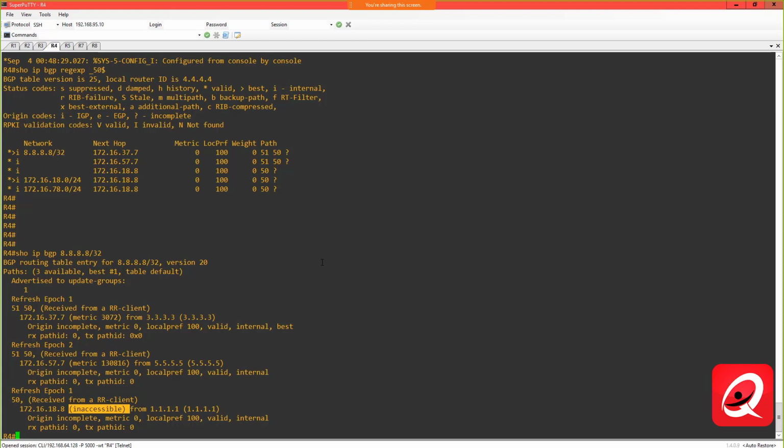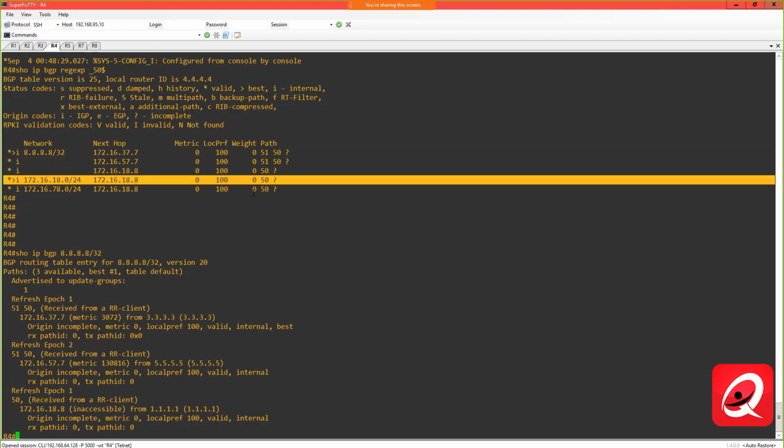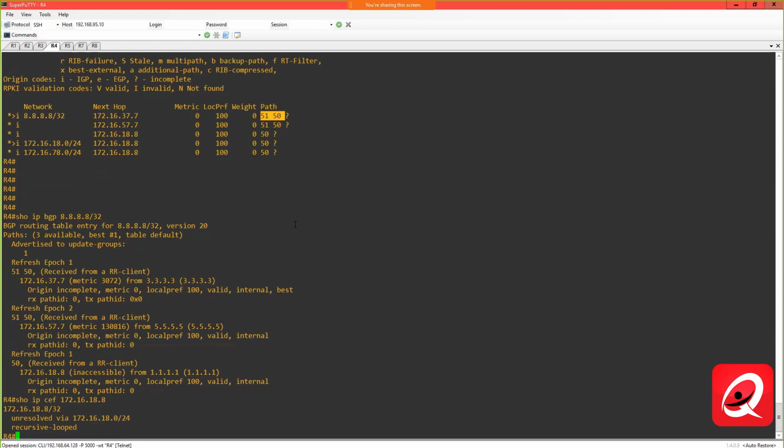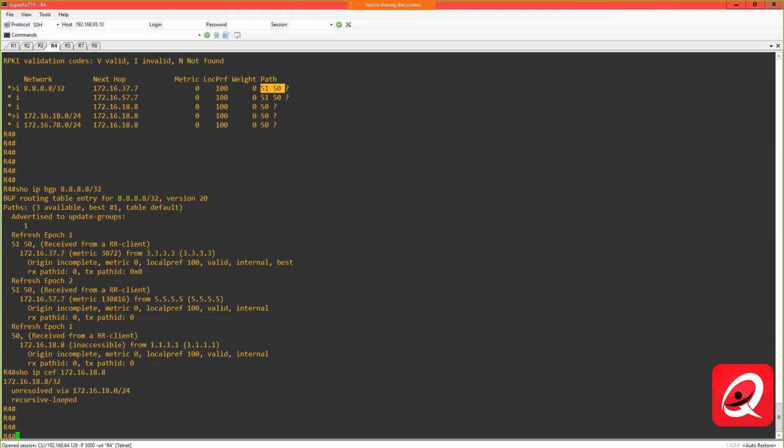All right. Without really looking at the details, we can kind of see how a path is selected. For example, we can see the local preference is the default value, the metric is the default value, the weight is the default value. So we would assume that AS path would be the best choice, but again, it has to do with reachability. If I do a show IP CEF, excuse me, of 172.16.18.8, I've got a recursive loop. That's the reason why it's not being implemented.